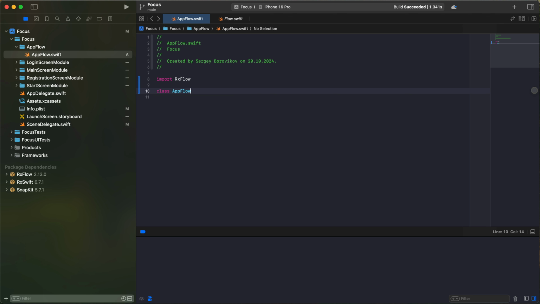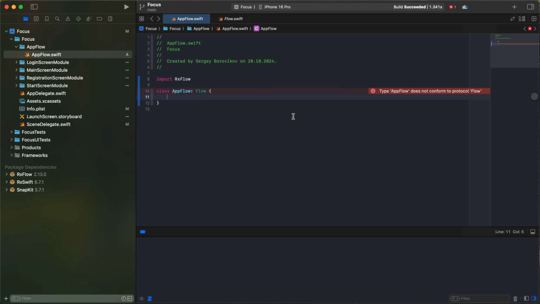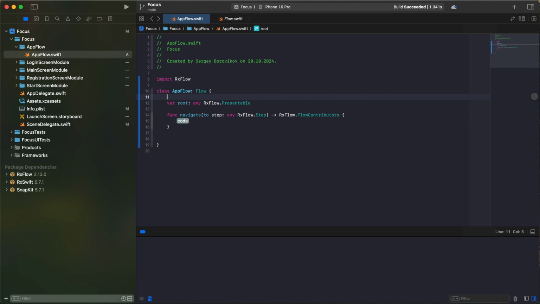Class AppFlow, and we have to implement the special protocol Flow. And I have to say sorry, because in the last video I mentioned this Flow as a superclass, and it's wrong. It's not a class, it's just a protocol, and this protocol has one property and one function. Let's confirm this suggestion from Xcode. The first property is root, and in our case it will be a UINavigationController, because root means what the RxFlow tool will use to manage our screens. And the second thing is the special function navigate to step, and these two things we have to implement in every flow object in our app.